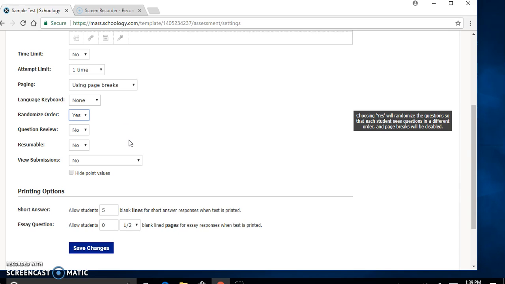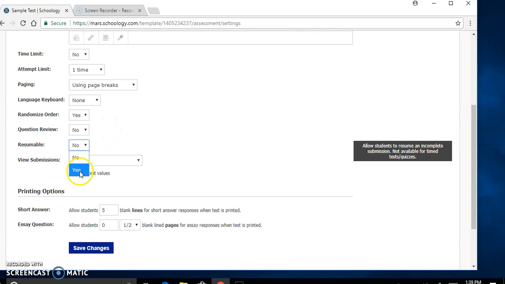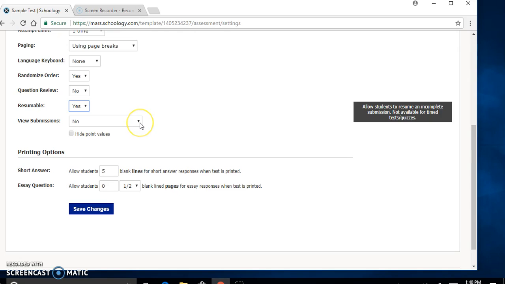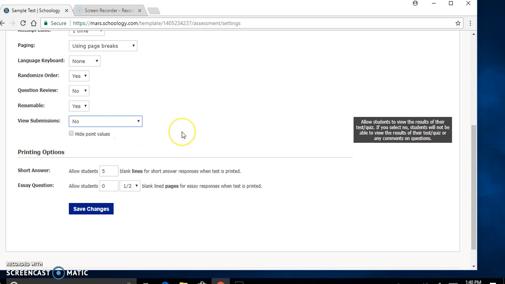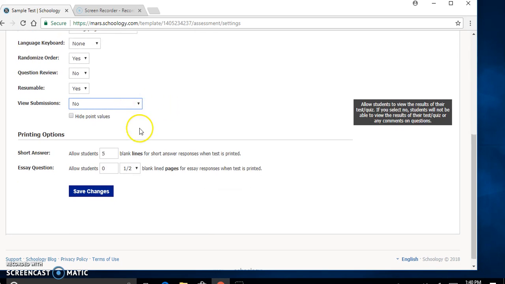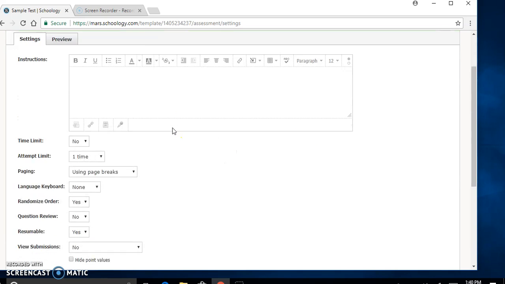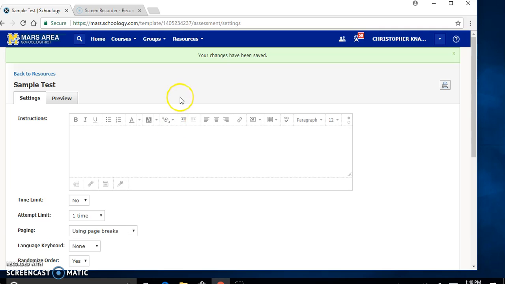I usually randomize the order of the questions just to cut down on cheating, and I almost always make this test resumable. That's important because students will get kicked off of the network in the middle of the test, and I want them to be able to get right back into that test, resume it where they left off without starting over. And I usually leave the view submissions at no until everyone has been able to take the test throughout the day, and then I'll change that the following day. And then I can save those changes.